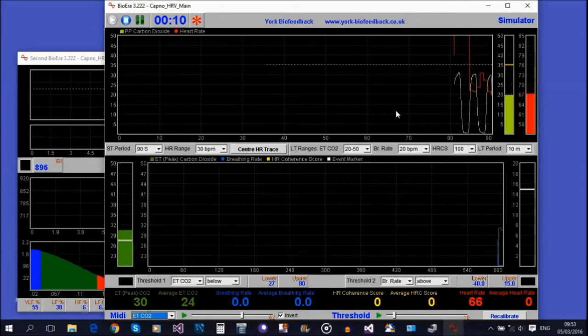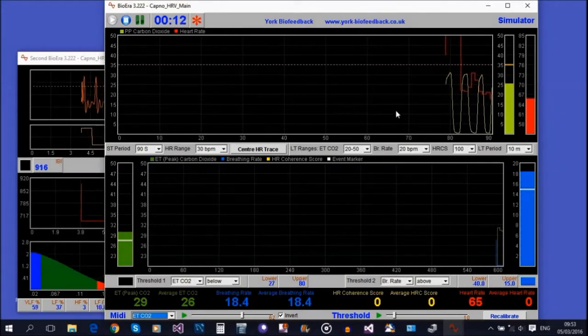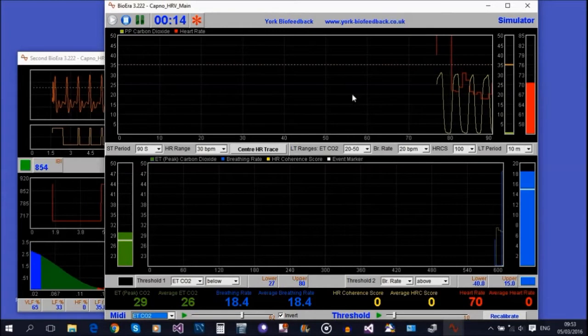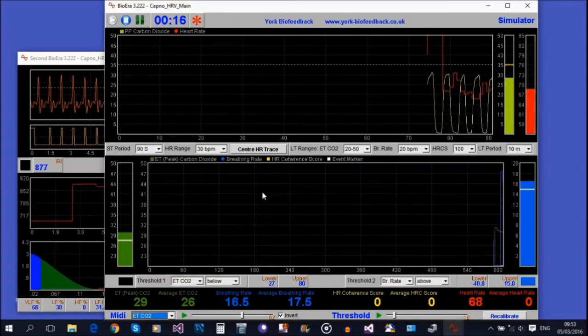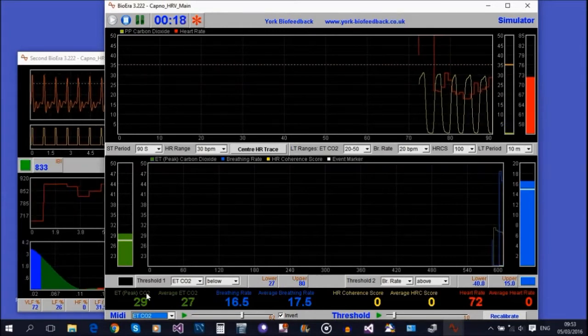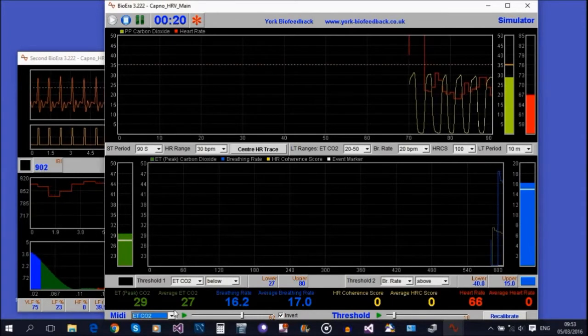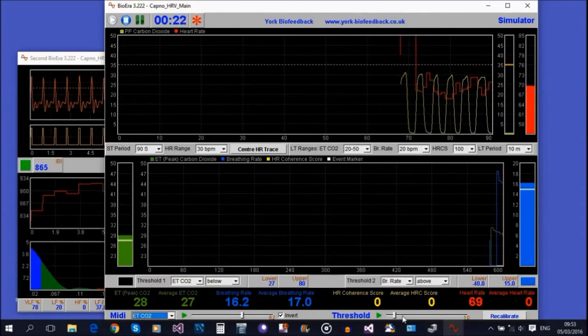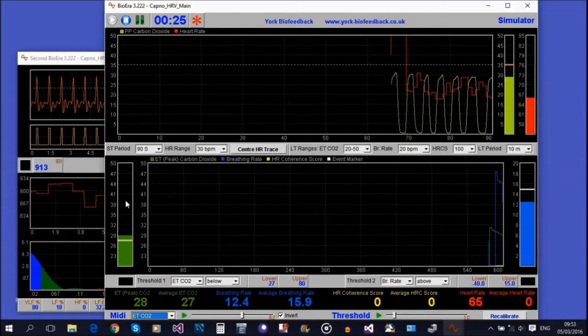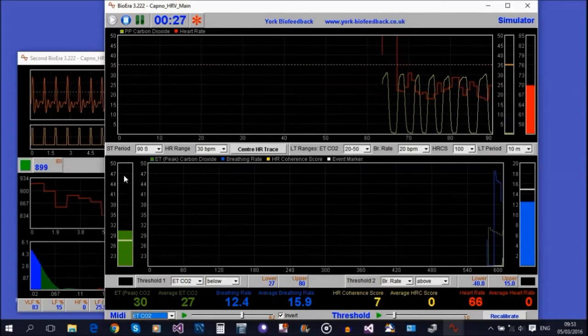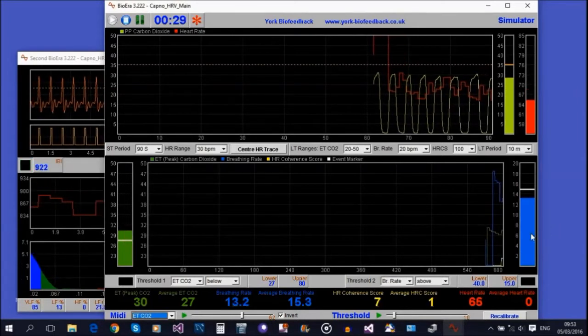The application follows the same pattern as other applications. So we've got short-term display in the top, and then a long-term display, numeric displays, and audio feedback controls, and 2 thresholds which are connected with audio feedback. So threshold 1 on the left, threshold 2 on the right.